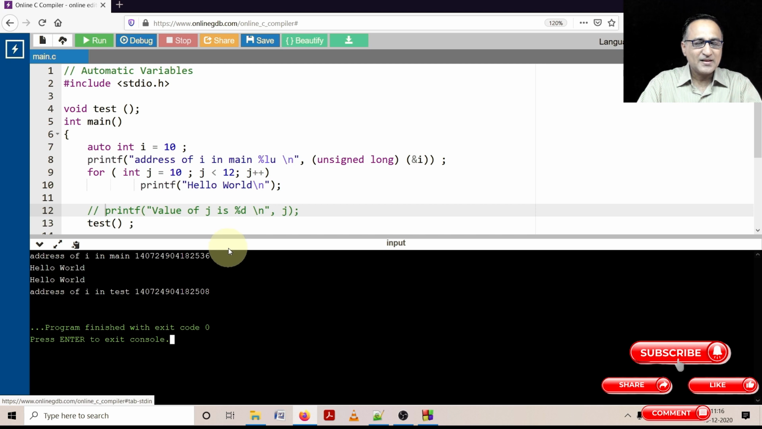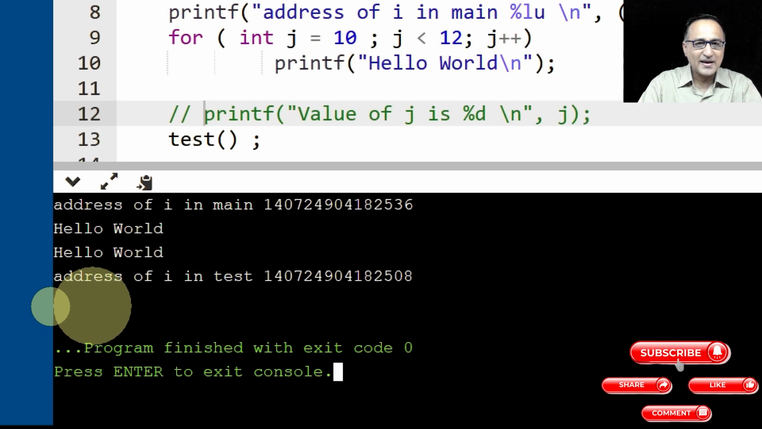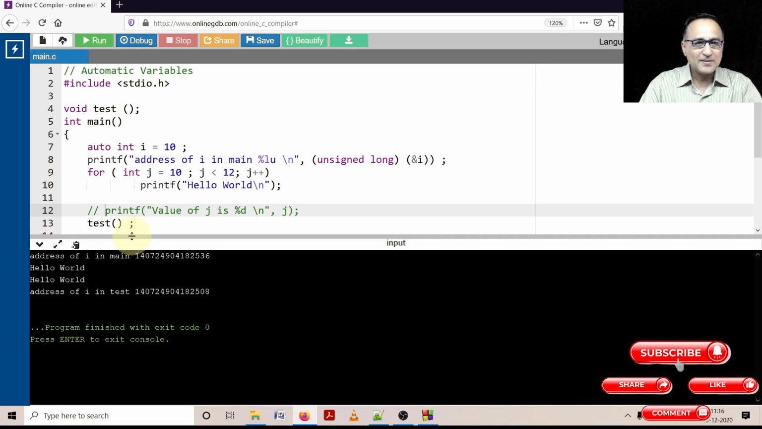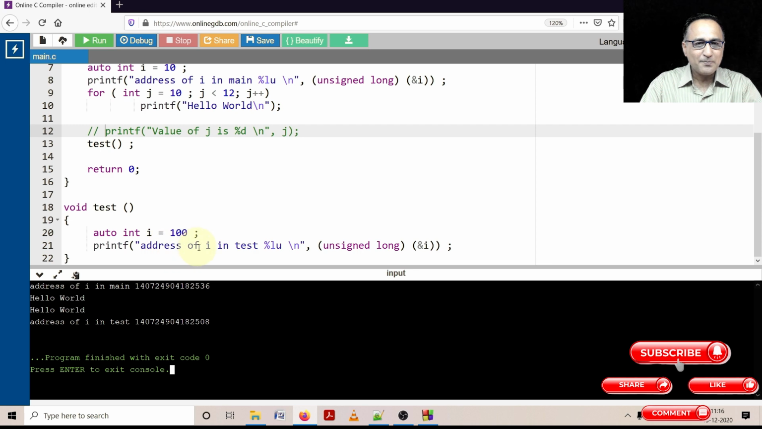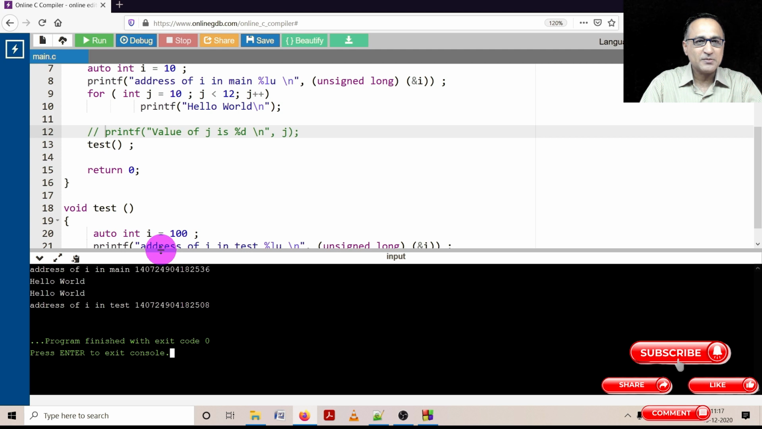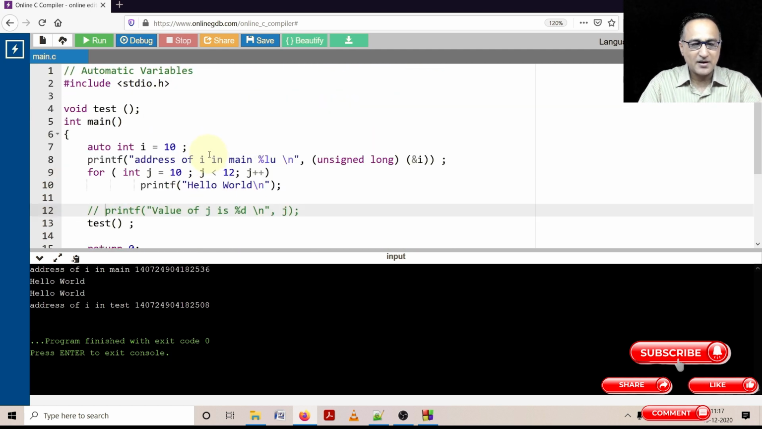Now let's go one step at a time. The address of i in main happens to be ending with 2536. And the for loop is printing hello world twice, that's not the major thing. Now let's come to this function called test. When I am printing the address of i in test, you should notice the address of i in test is totally different. Although the names of the variable are the same, their addresses are different, indicating they are clearly two different variables having no relation whatsoever with each other. I hope this clarifies your understanding of automatic variables. I would request you take this program, run it, and you will have a better understanding of how the auto variable works.